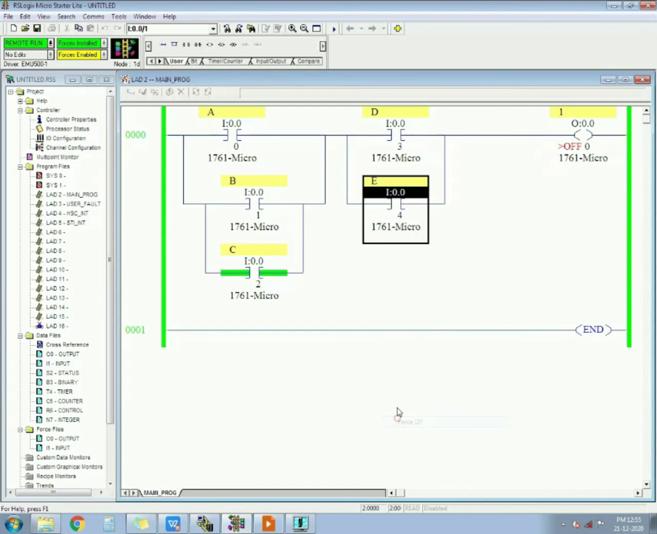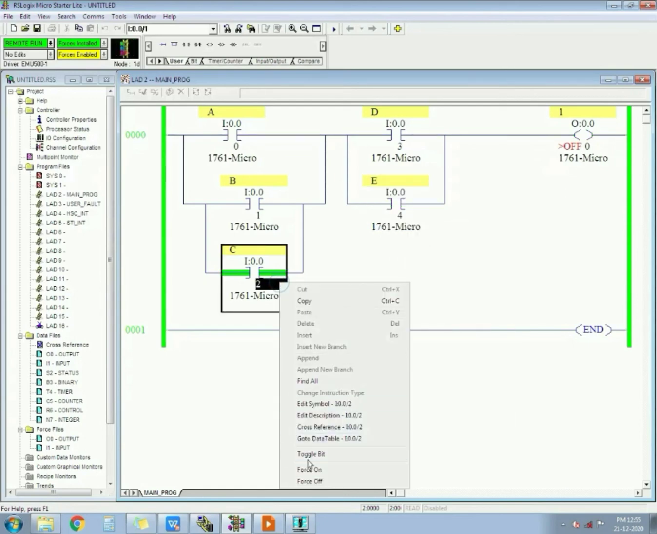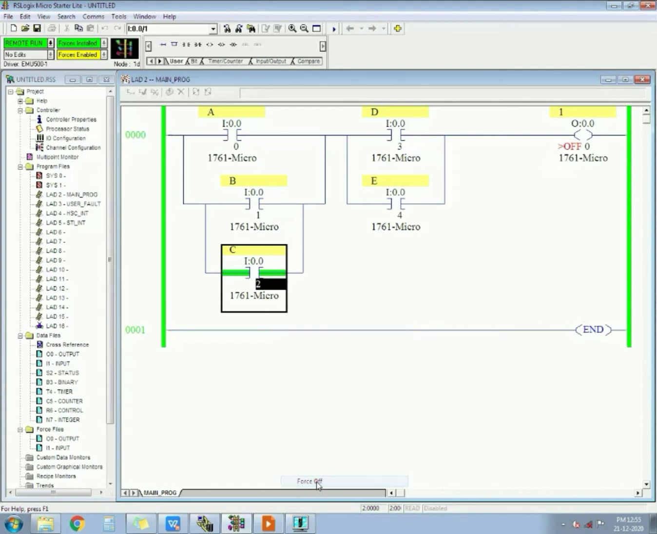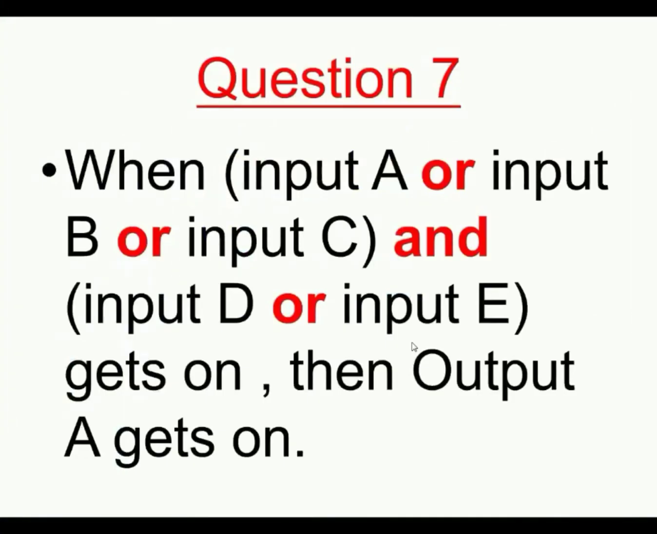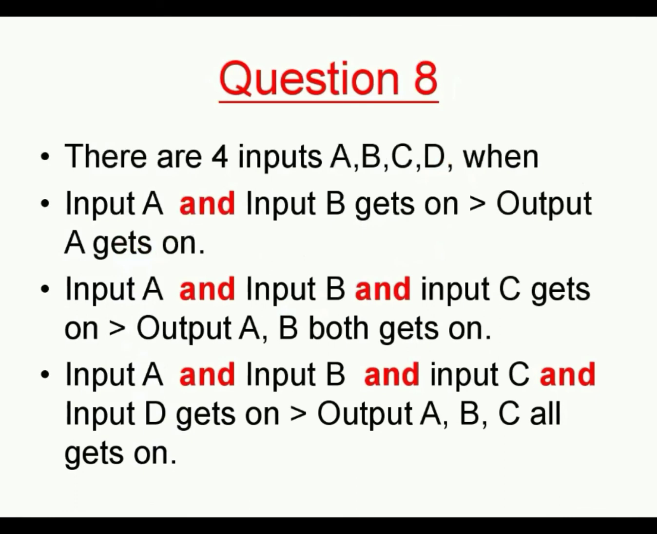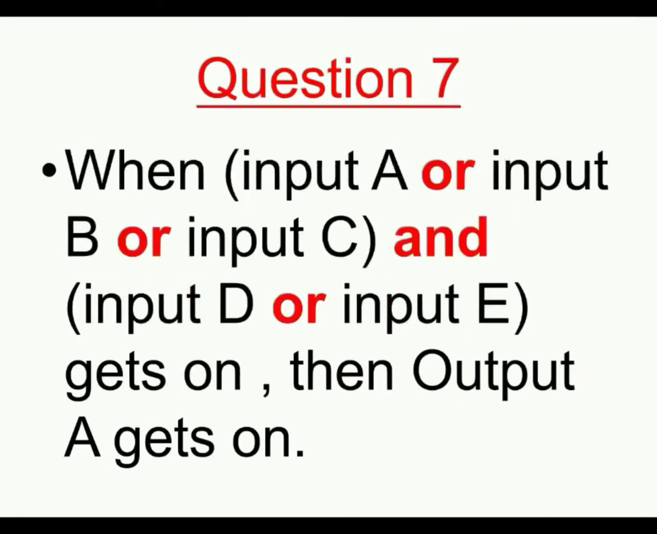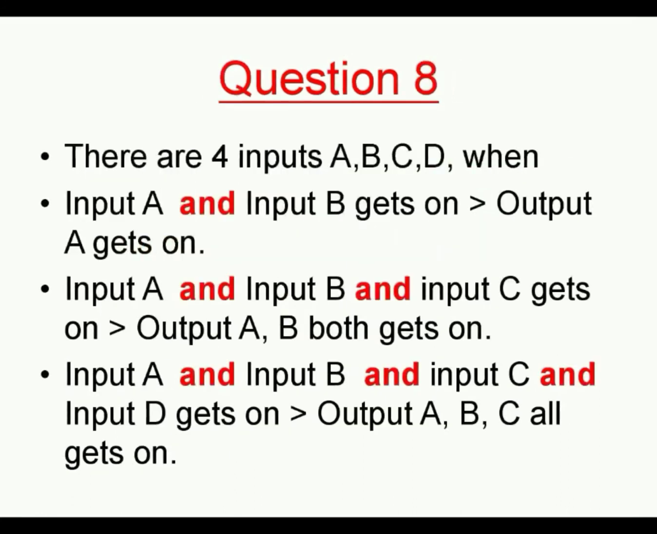I think you are getting how to make simple programs. So this is the first step of making programs in PLC. It's not so hard, and these are not such big questions. Let's go to the questions. So this was the last question for this lecture. In the next lecture I will cover some bigger questions.